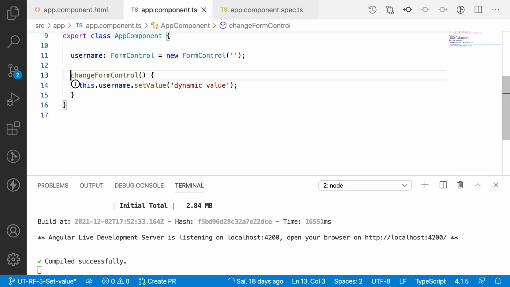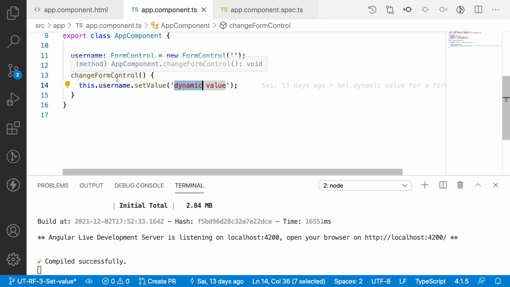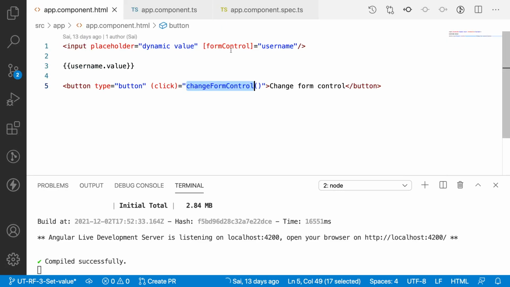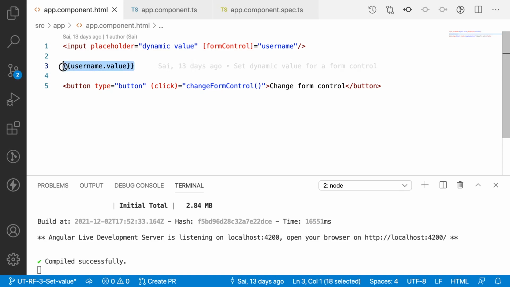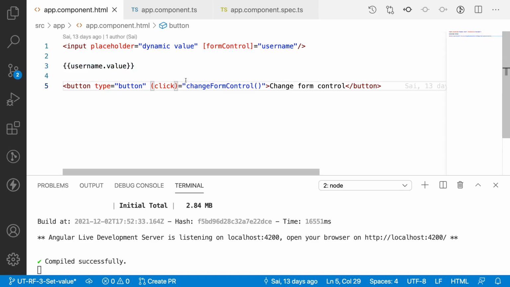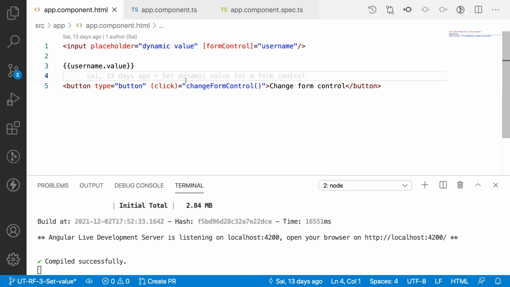And whenever I click this particular button, I am changing the username value to a dynamic value. Whenever the user clicks on this button, my input field value should be changed, and along with that this username.value should be changed. So this will be tested in this particular video.